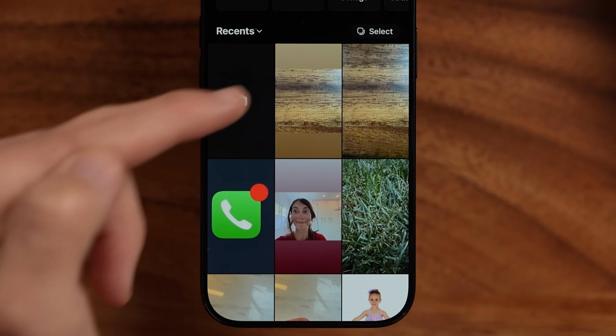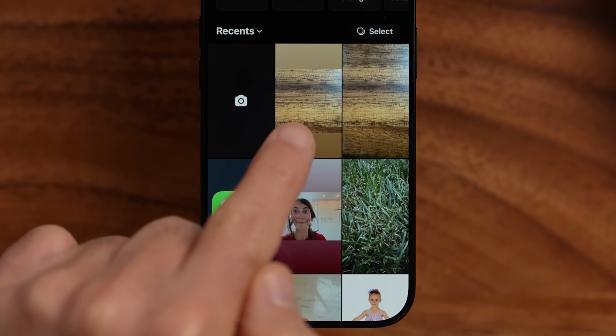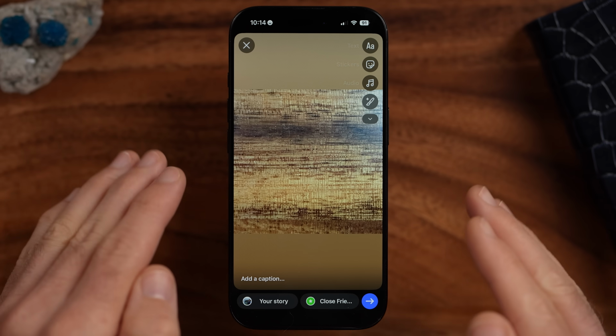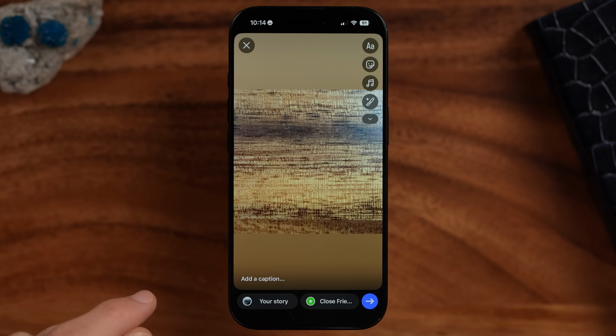You can see it usually defaults to the camera roll. If it doesn't default to the camera roll, just tap on a photo from your camera roll. It doesn't matter which photo you choose here. We're not going to actually use this photo, so just choose something random.